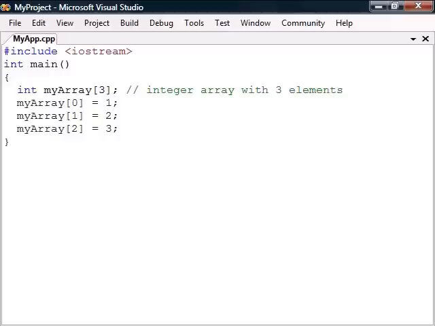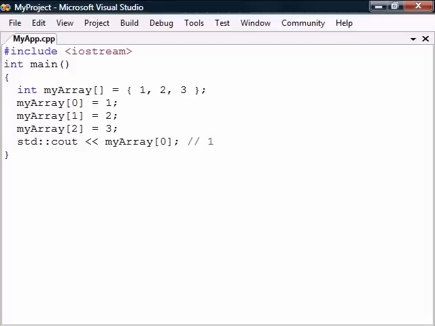To assign values to the elements, we can reference them one at a time by placing the element's index inside the square brackets, starting with 0. We can also assign values at the same time as the array is declared by enclosing them in curly brackets. The specified array length can then be left out to let the size be decided by the number of values assigned. Once the array elements are initialized, we can access them by referencing the index of the element we want.